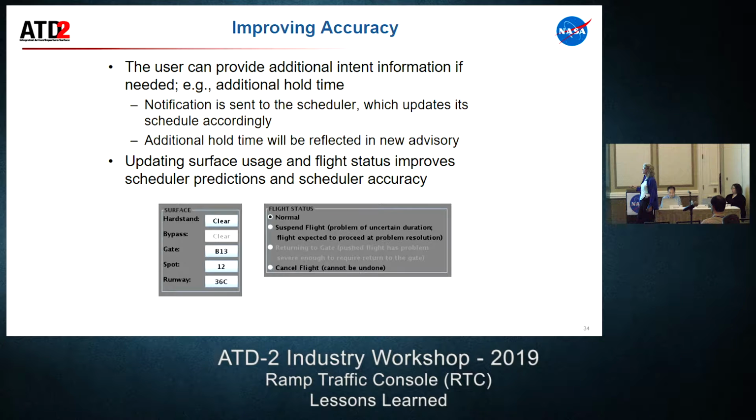And so if a flight is being sent to the hard stand, or you're changing the gate or the spot or the runway, any of those features are going to directly impact your taxi time and the taxi predictions. And so amending that information as appropriate makes the scheduler more accurate.